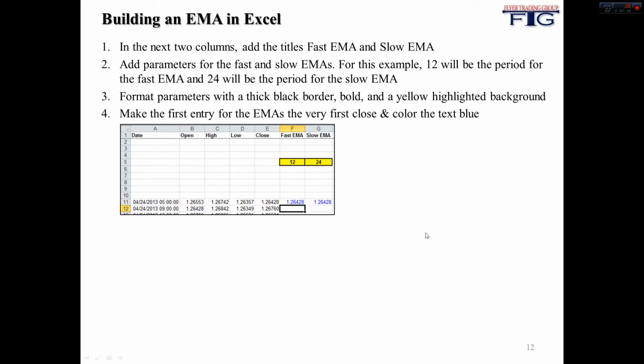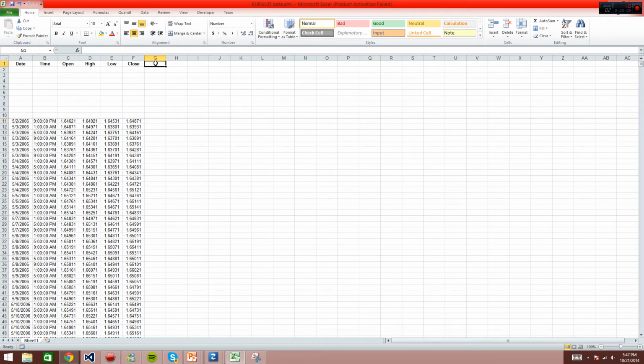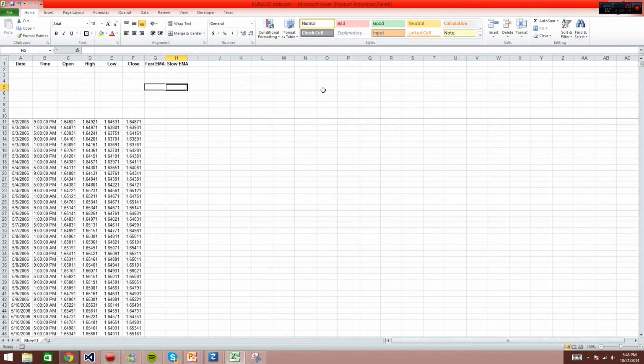So getting into it, we're actually going to be calculating it here. I'm going to go to our Excel file. In terms of formatting, whenever you're entering something new, title it with the correct titles here. We're going to do fast EMAs and slow EMAs. And for any parameters that you might want to be backtesting in the future, you should put them at the top. So we're going to put 12 here and 24 in here as well.